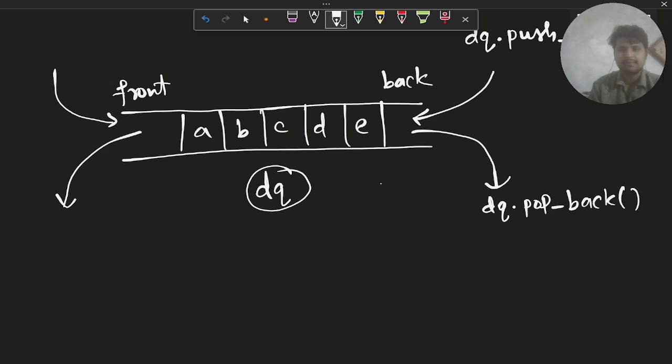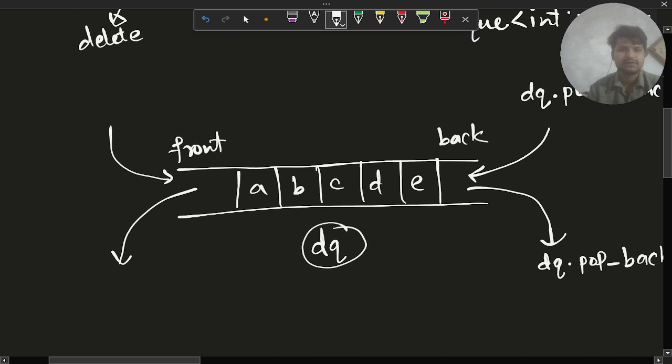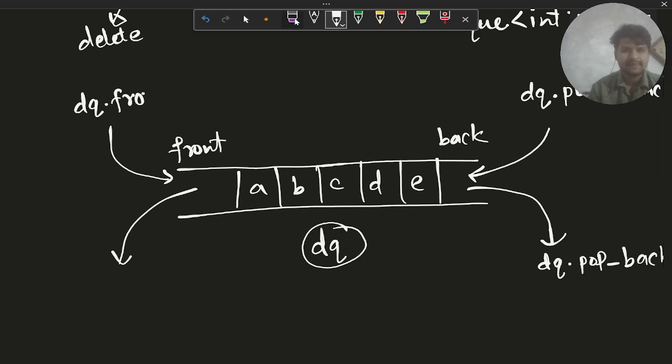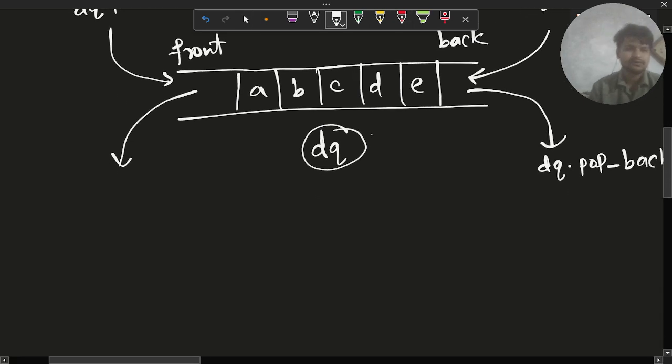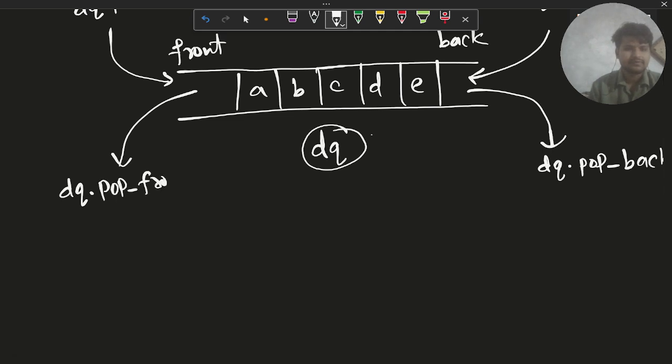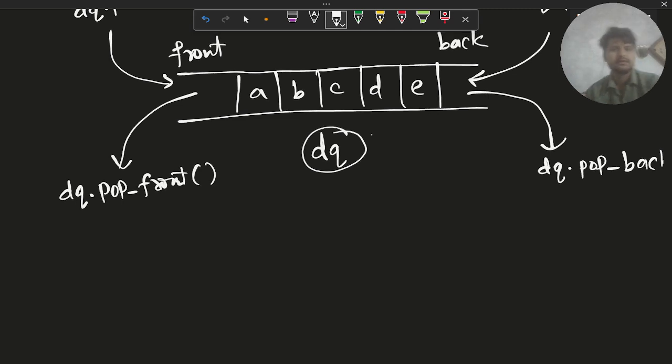The same goes for the front. It would be deque dot push front, not back, and whatever element you want to push, let's say E. And for the pop, the same as for back, it would be deque dot pop front.